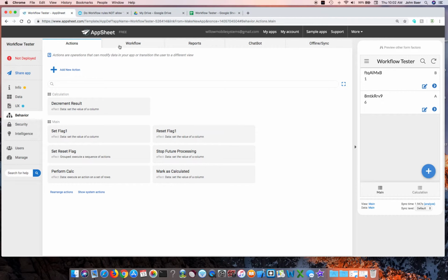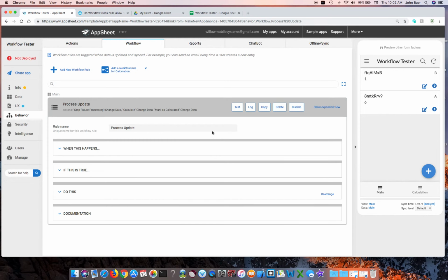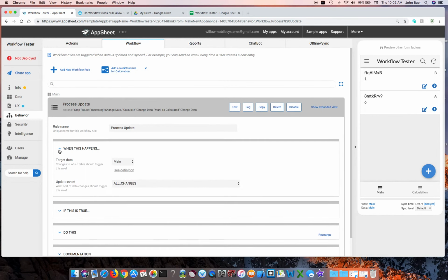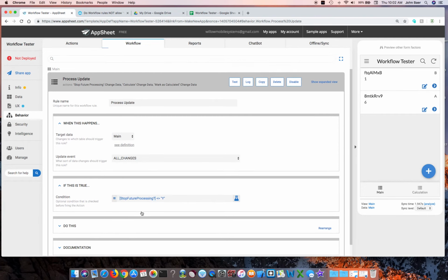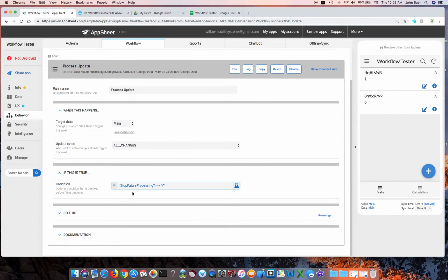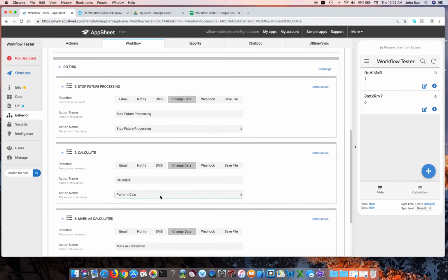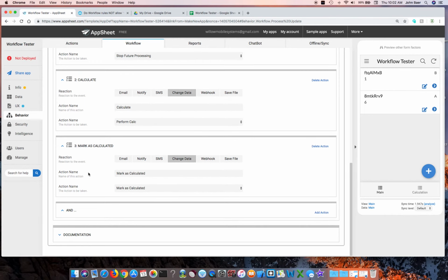And so now let's look at that workflow. So in the workflow, it's called process update, and when it happens, right, any change to a main row, if stop future processing is not equal to true, then it does these sets of steps. The first thing it does is it sets the flag stop future processing, and that's done through an action, and I won't go into that action. And then I perform a calculation, and basically, without going into the action, it just simply subtracts the value that I've entered from the result column. And then I want to mark the row as calculated, right? So to try to prevent it from being calculated again, all right?